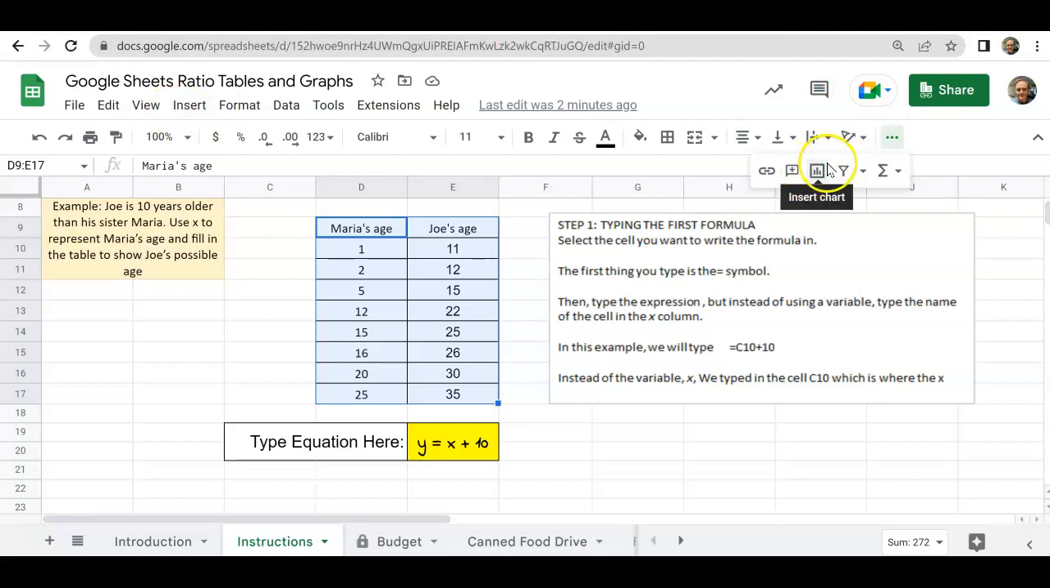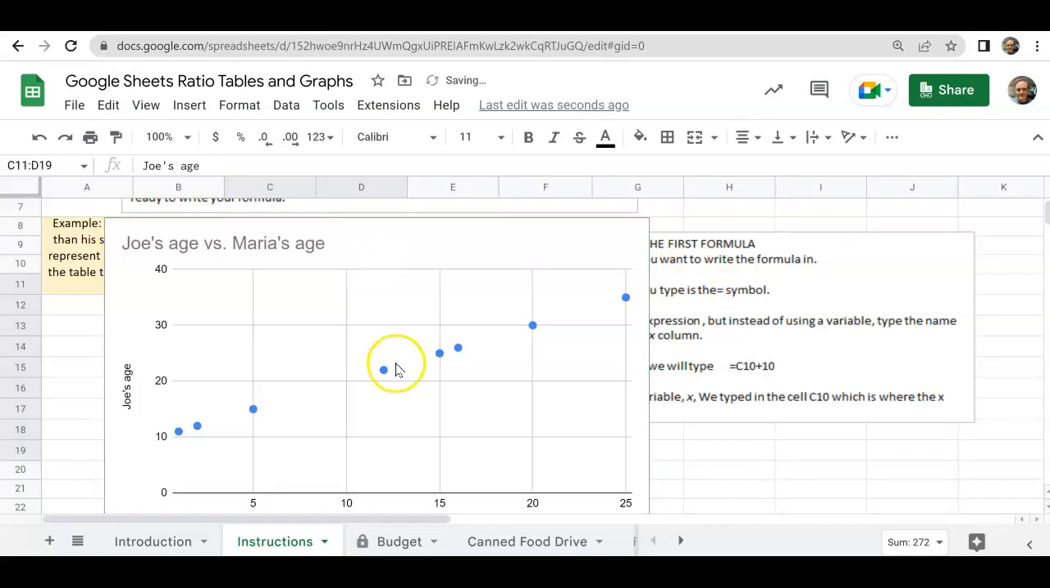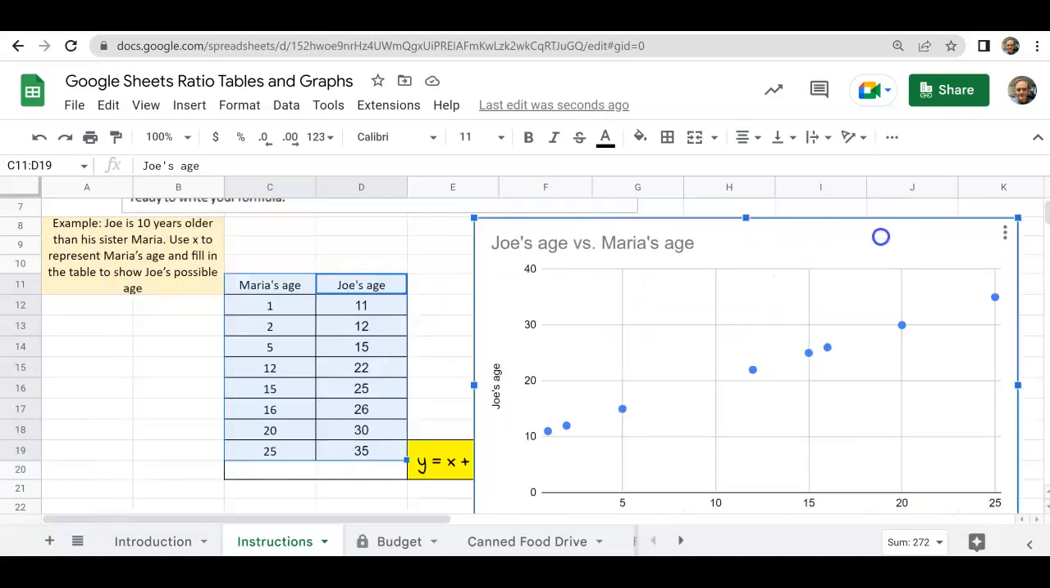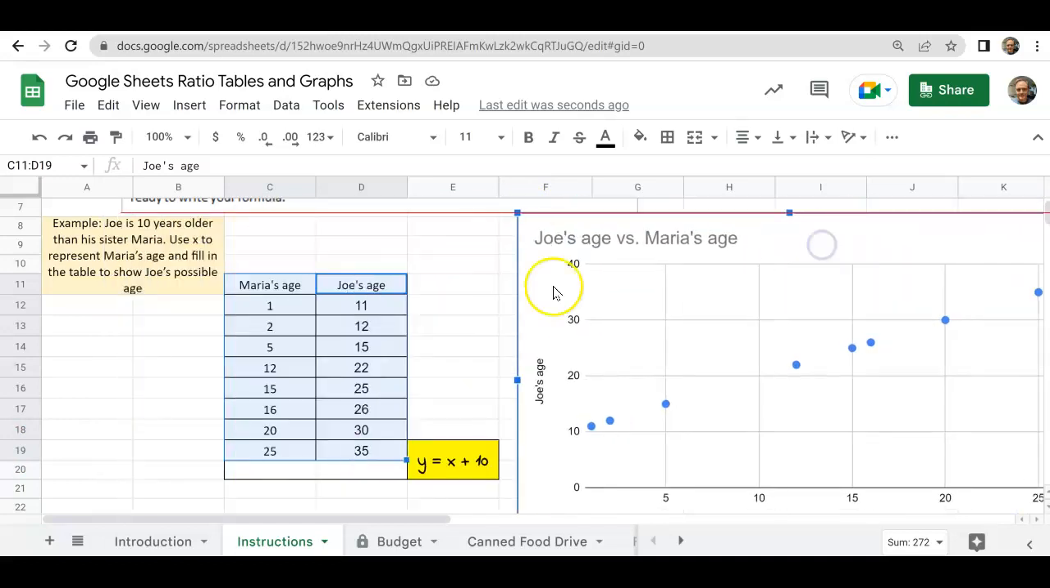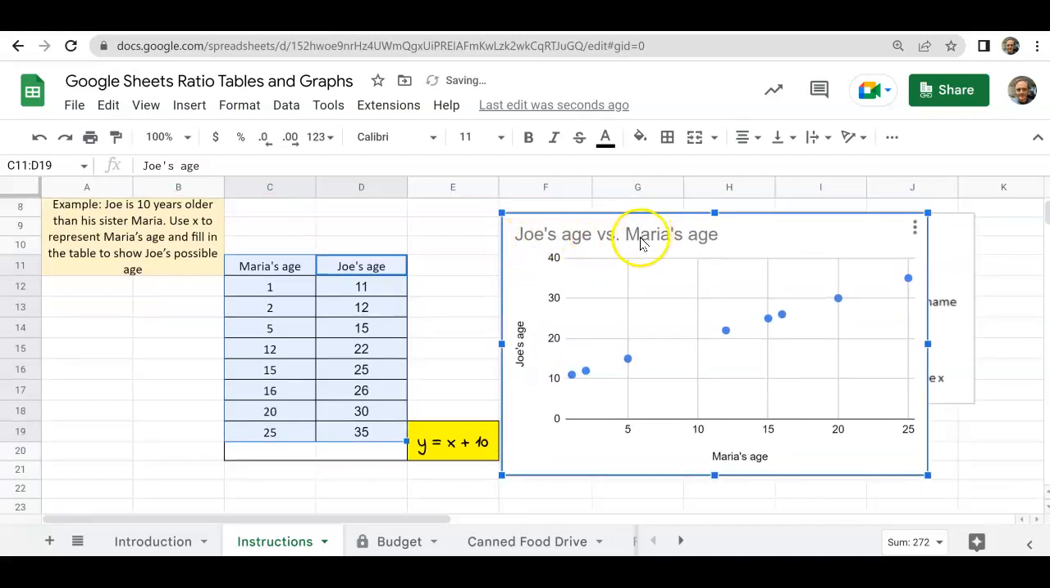it is going to think about the information that you highlighted in the table. And it has lots of different charts on here. And it's going to suggest this chart right here, this type of chart, which is a good chart to have. Now, I don't want it sitting right there, so I'm going to move it around here. We can just kind of move it out of the way. I can make it smaller. Notice that it's already titled Joe's age versus Maria's age. So it kind of read this. It knew what we were doing, and it has created this graph right here.